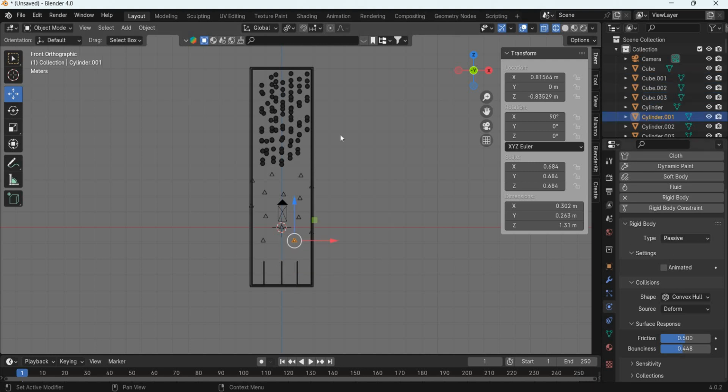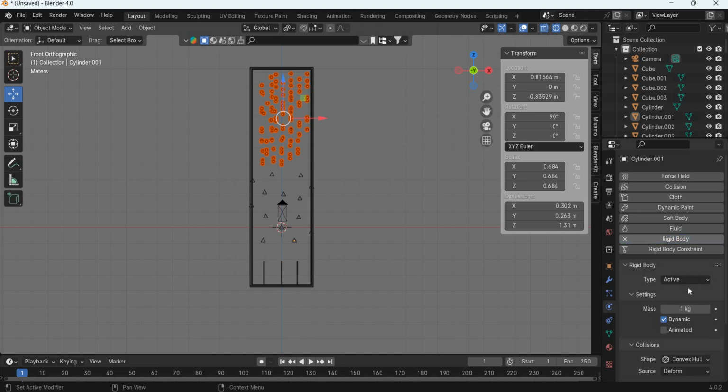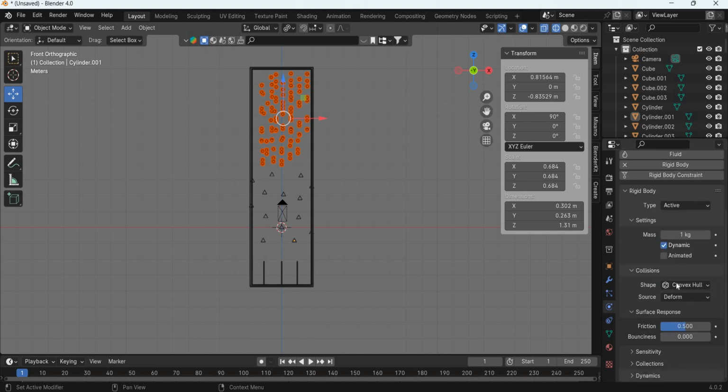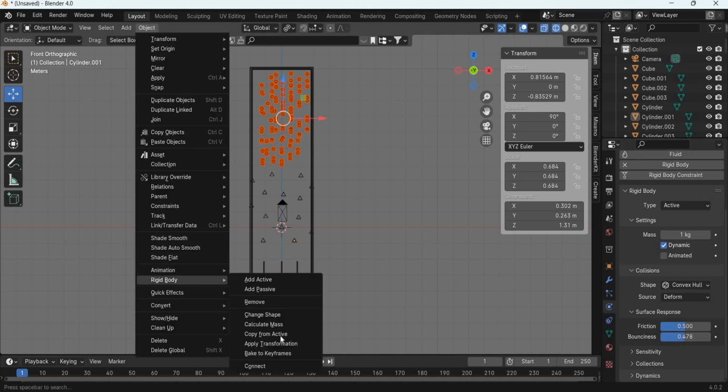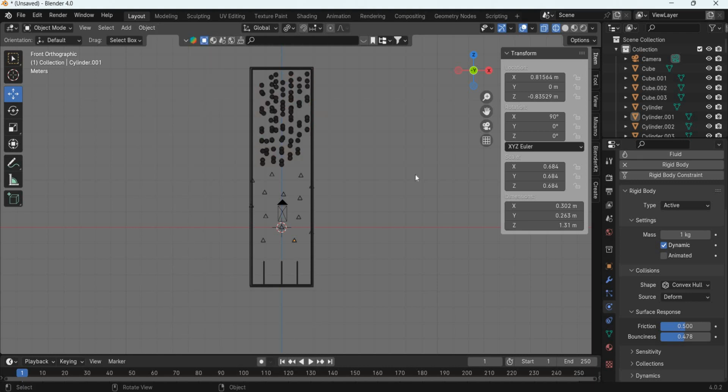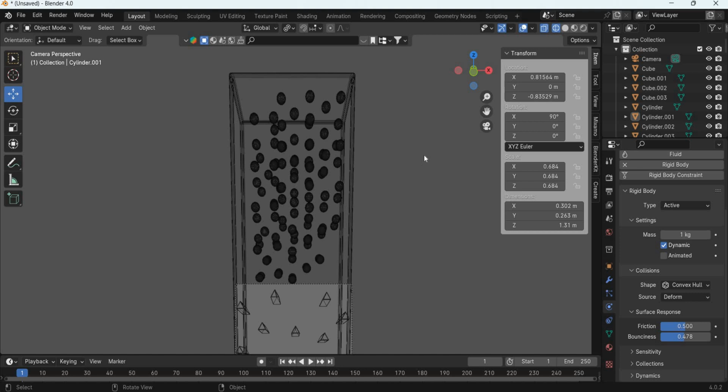You just make sure that it is, check it. Then you select these balls, and then you go to rigid body, active, and we increase the bounciness. Go to object, rigid body, copy from active. So everyone gets the same rigid body.